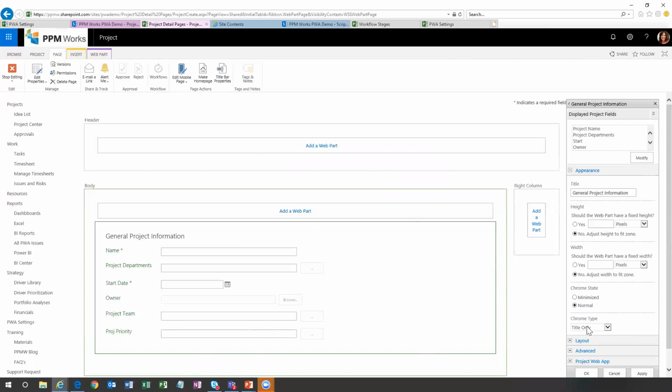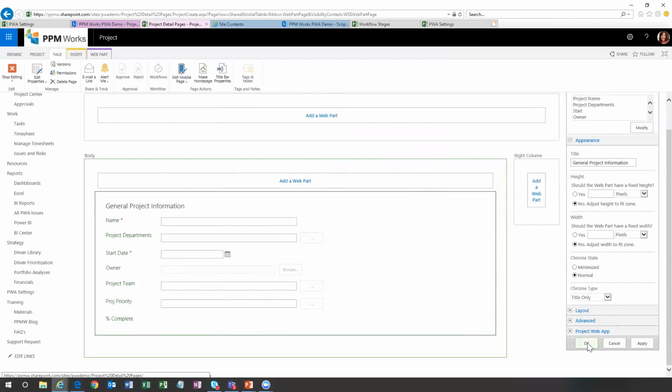You'll see this Chrome type is set to title only. Okay, that's fine. That's just going to leave whatever title we have here. It's going to show on the web part. Okay, so we're going to leave it just as it is, and we're going to click apply, and then you'll see the % complete field showed up there, and we're going to click OK.